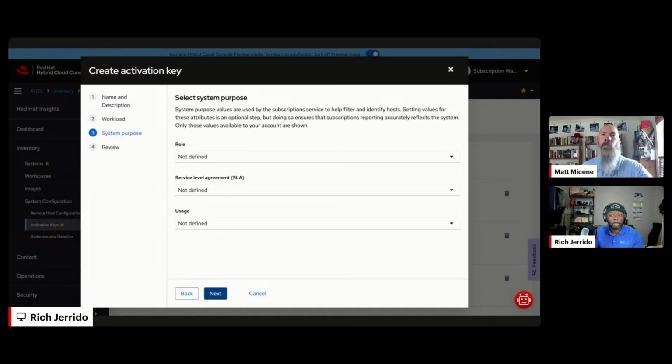I can tell you if it's RHEL. I can tell you what version of RHEL it is, but I can't tell you whether you intended to use the RHEL system in your production environment or not. System purpose is the tagging system that allows you, the administrator, to express that to us. And we're going to use that when we go into the subscription service and show you how to monitor your usage of Red Hat technology.